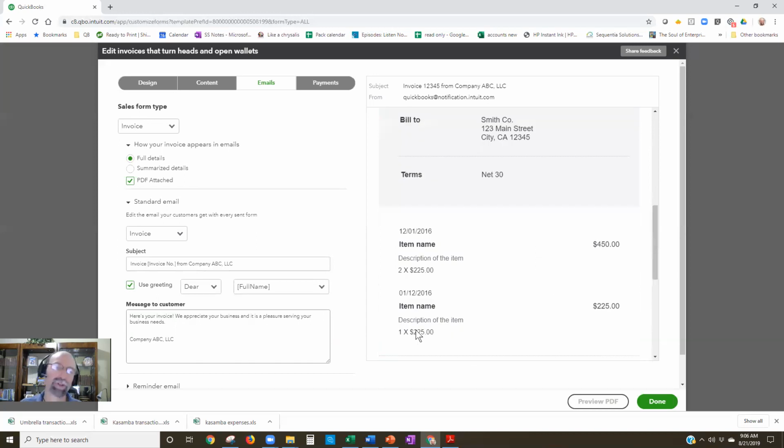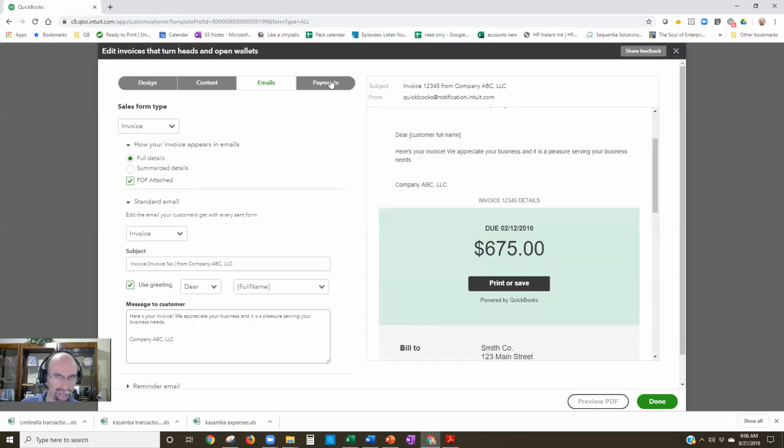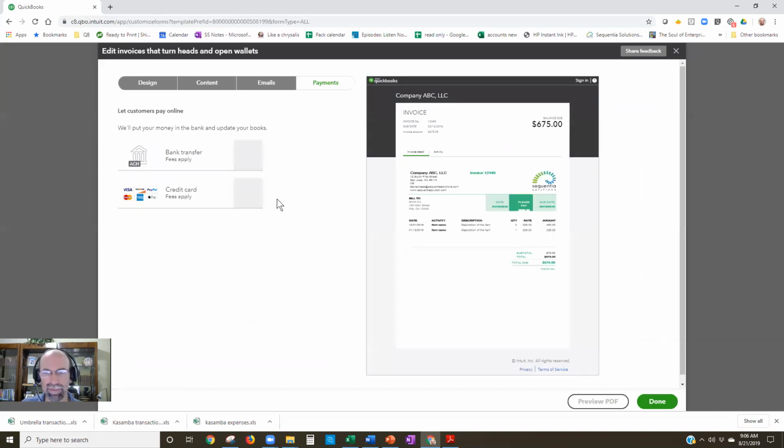Okay, you should be connected to your QuickBooks Payments account, merchant account. If you don't have one, it's free to sign up. You just need your EIN number and to choose the bank account you'd like the payments to go into. So a bank transfer is free. So you have the ability to have your customers pay online through a bank transfer and credit card.